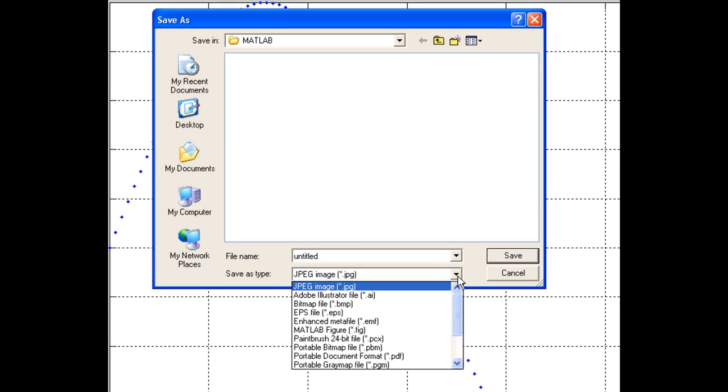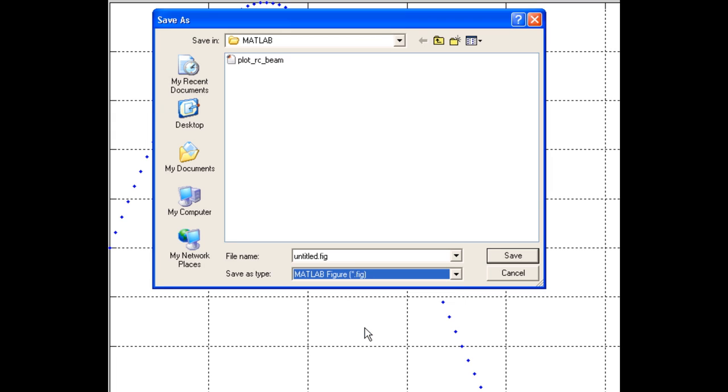Now if we were saving the figure for a report, we might choose something like a JPEG. But I would always recommend that whatever format you choose, you always also choose the MATLAB figure format. Because the MATLAB figure format allows you to open the figure at a later date and edit it, whereas something like a JPEG is a bitmap format that can't later be edited.